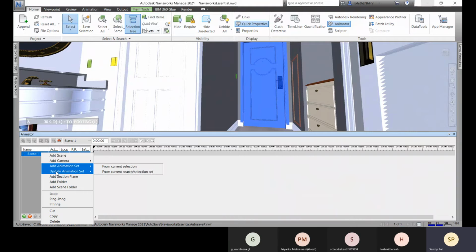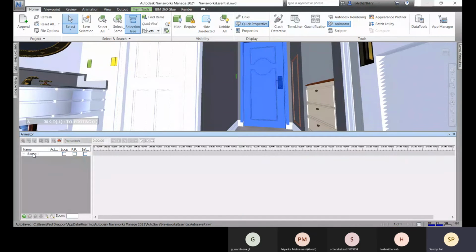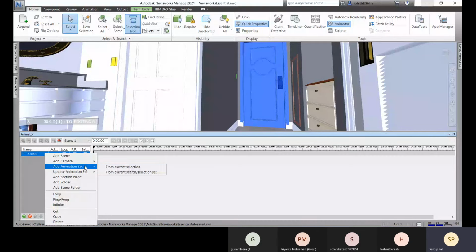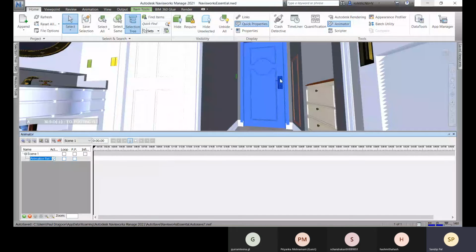Okay, so here we have this. After creating it, select your item, and then come to this scene and right click on it and go for this add animation set, and then click on this from current selection, and that one is selected right now, and you can name it.